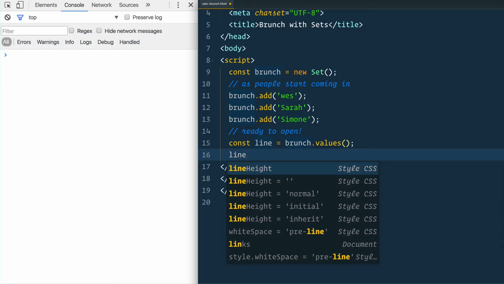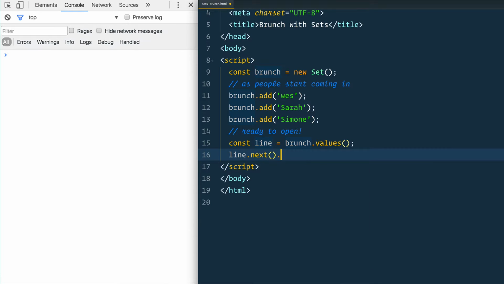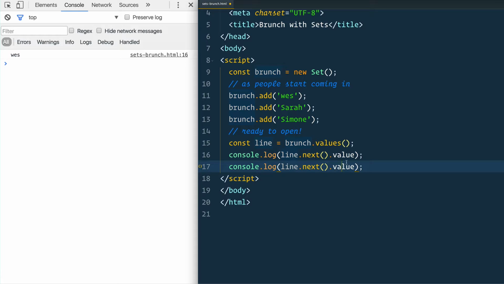First one is line.next.value. Why do we call line.next.value against it? Because line.next is going to give us the generator item, and value is going to be the actual item from our set. So if I console.log that, we should see, okay, Wes is up. Then if we've got room for another person, we'll just call that same code again. All right, Sarah is up.